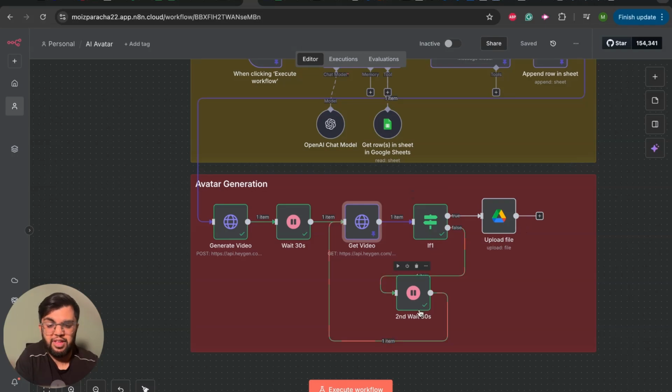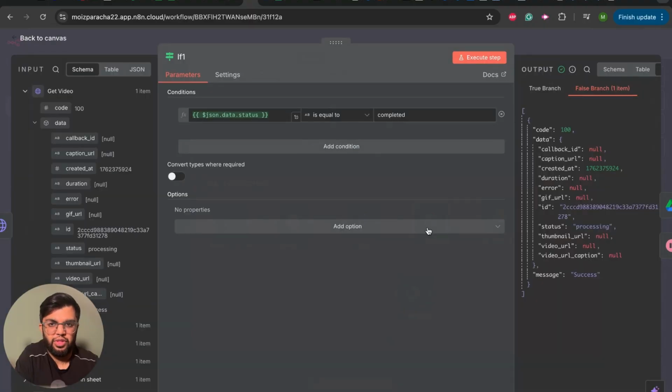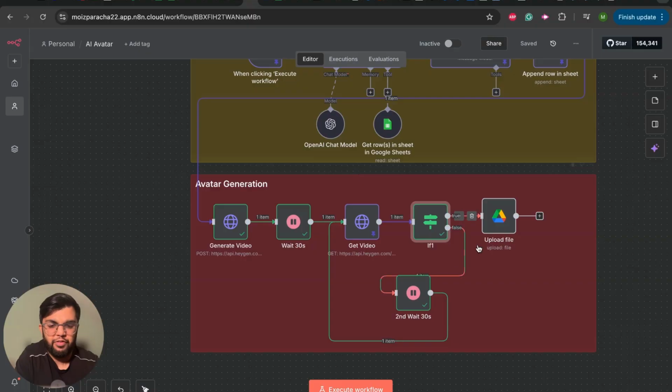If not, we want to put a second wait on here where we can pass it on to redo the get video. So this if statement, you can see, is just the status that I've got from the left-hand side over here. As I said, it's equal to completed. If it's equal to completed, then we want to generate the video.